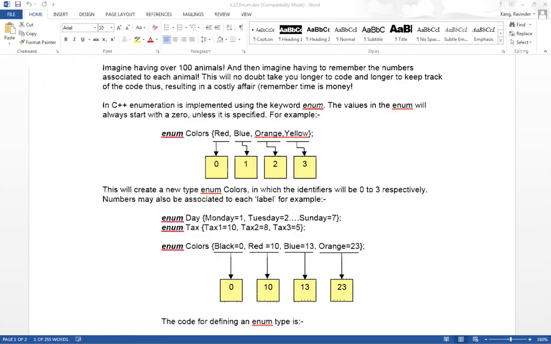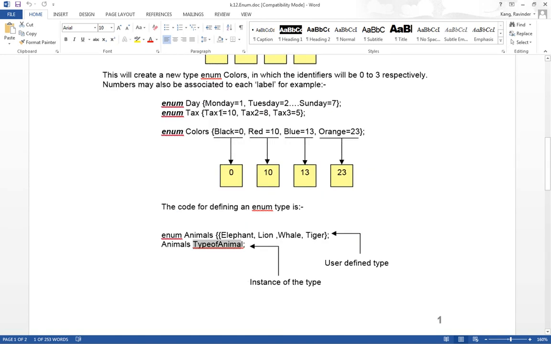You can also assign specific values, even though it doesn't have the name. If you don't assign values, it will automatically assign 0 through, depending on the number of objects you have. You can also assign specific values. Here we have tax 1 10, tax 2 8. So you can vary that. It's flexible in that sense.